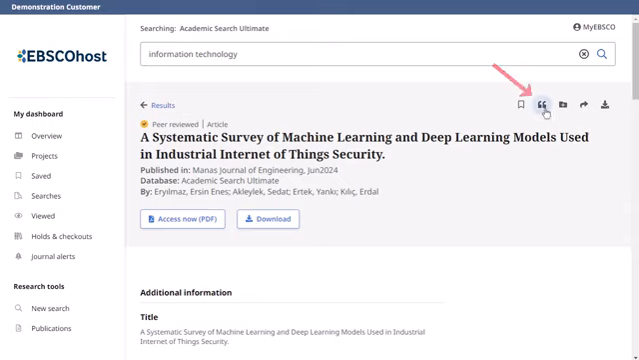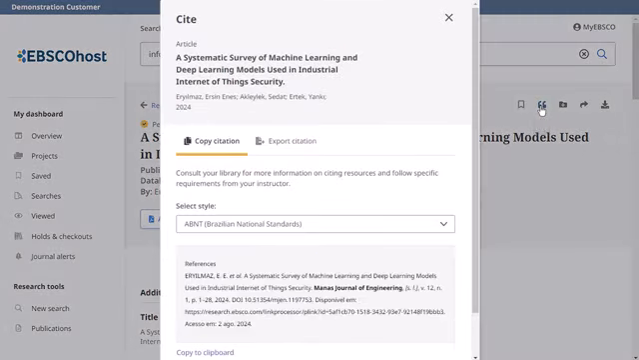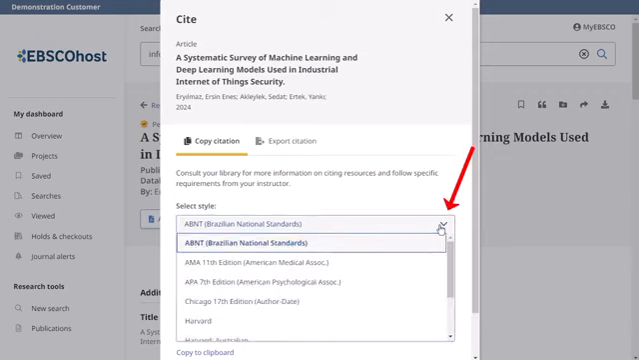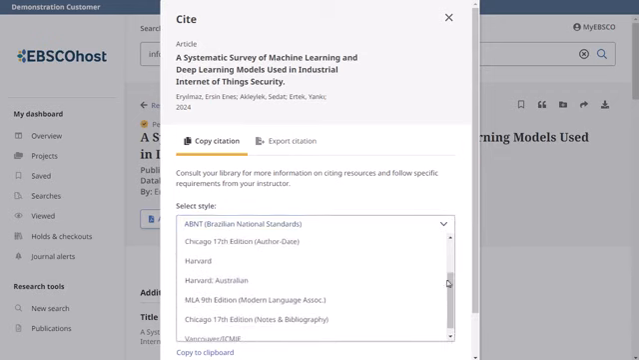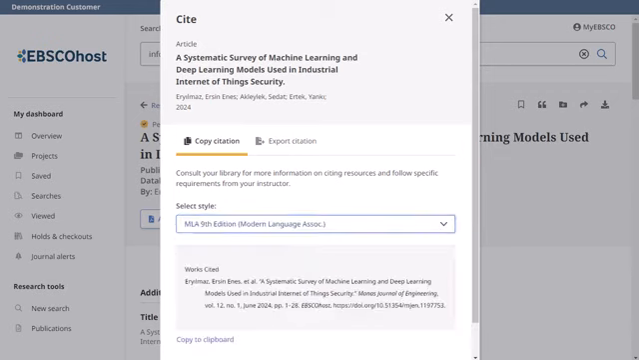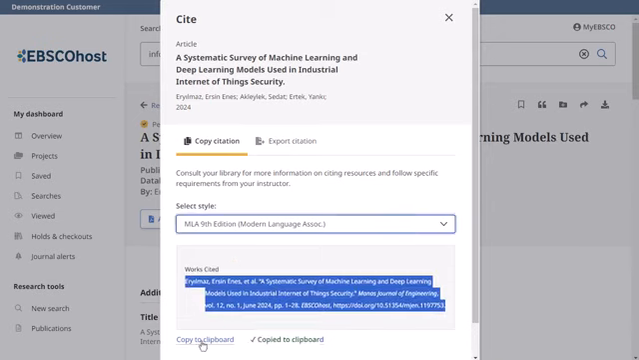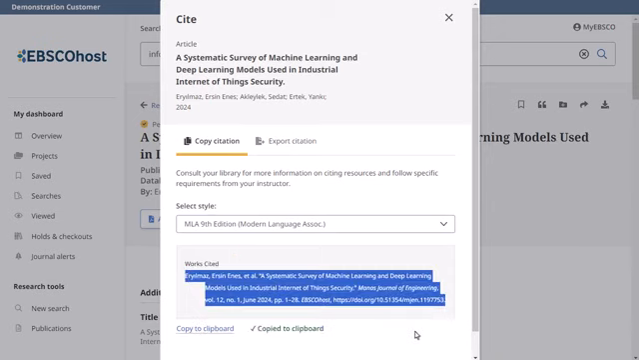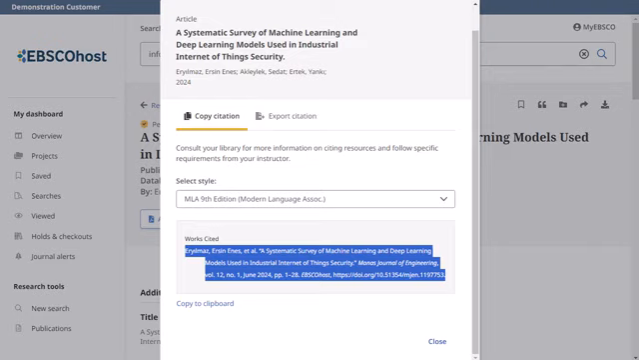To begin, click the Cite icon in the Tools menu of the detailed record or full-text view of your article. Click the drop-down arrow to select the desired citation format to add to your document. Click Copy to Clipboard to copy the citation and use your device's paste function to add the citation to the Works Cited page of your document. When you are finished, click Close in the bottom corner.